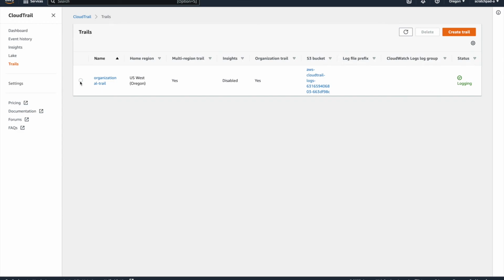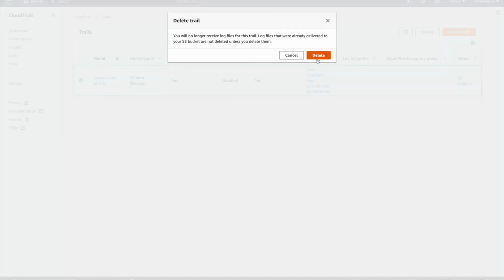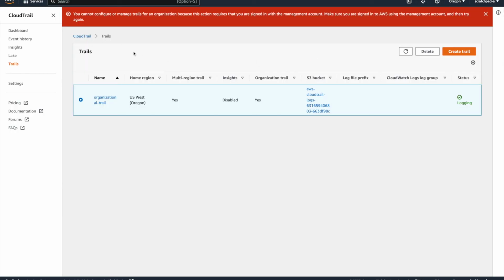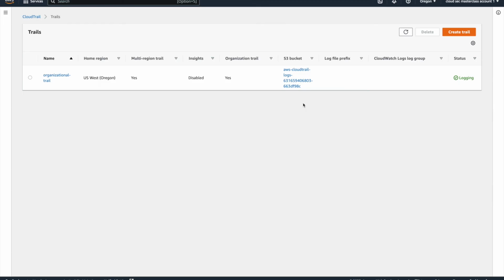And also, as a member account, you can't delete this trail as well. And if you try to delete this trail, it will give you an error message saying you cannot configure or manage trails for an organization because this action requires you to sign in with the management account. So essentially, the permissions to be able to delete or manage these trails rest with your master management account, while at the same time, you're able to create these trails in all of your member accounts.